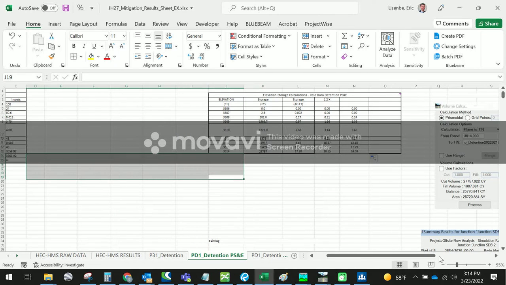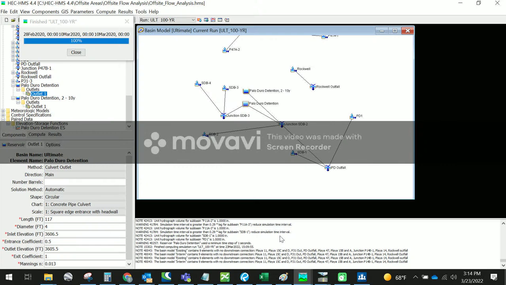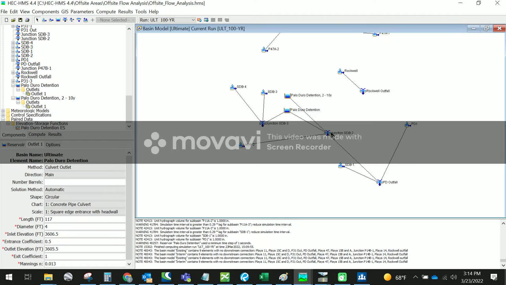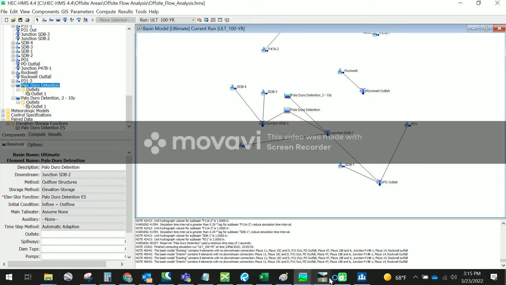Kind of picking up in the middle, but I'll pull up the HEC-HMS model. And what we're trying to show is that we are not increasing flows at this junction, SDB2, and this PD outfall junction. We've put a detention pond in the project right here. This is somewhere in kind of a greenfield space between I-27 and US 87.